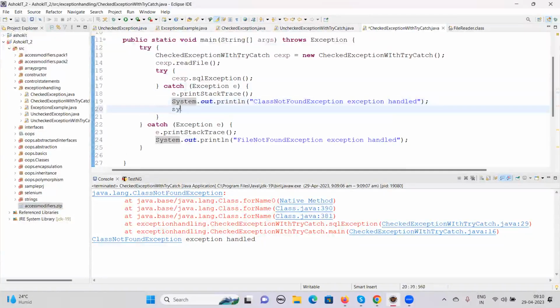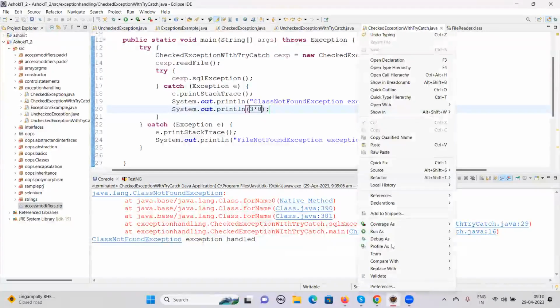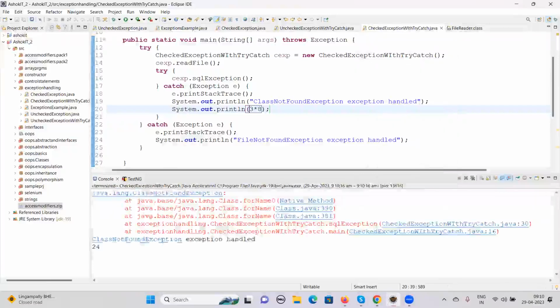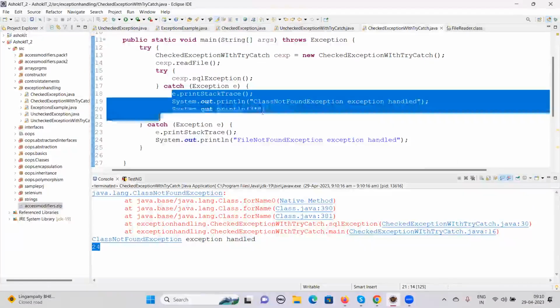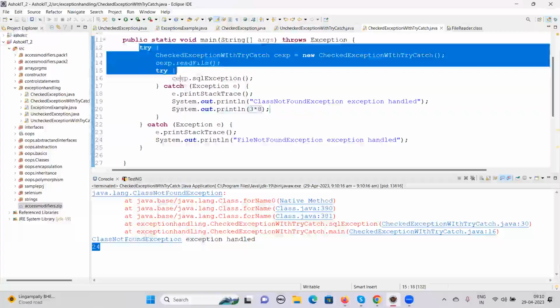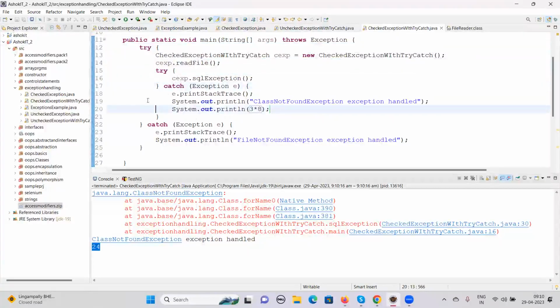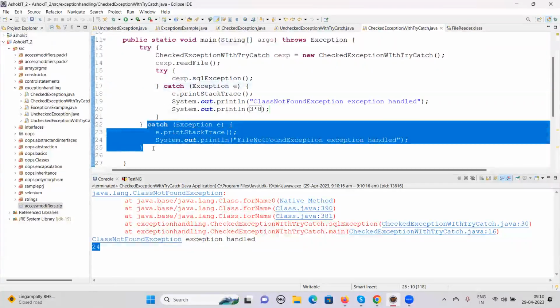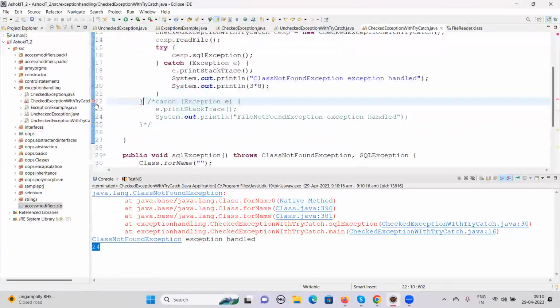For example, for a system out, for continuation you want to multiply 3 into 8 or something. Now you see what happens: 24. It will continue the execution. So this is nothing but nested try catches. For every try, we should have an associated catch. For example, if I don't define catch here, let us check. I'm not defining catch here. So it will throw the exception. It will throw the error.